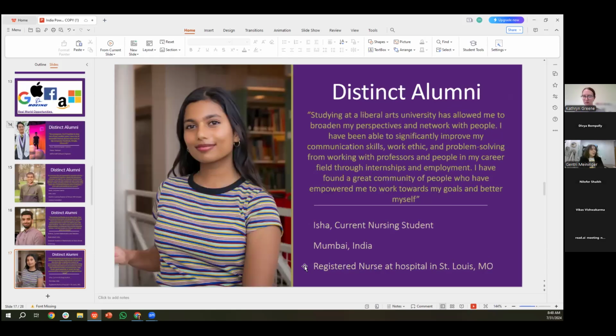And this is Isha. She's from Mumbai. She's currently working at a hospital in St. Louis as a registered nurse. So she completed our nursing program and was able to find a job pretty quickly afterwards. And like I said, St. Louis is really close to us, and so are Kansas City and Chicago. So it's really easy to find jobs in those bigger cities surrounding us after our students graduate.